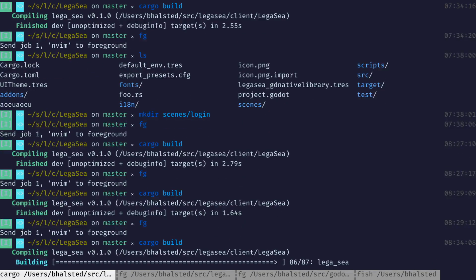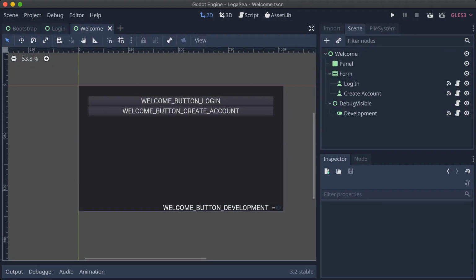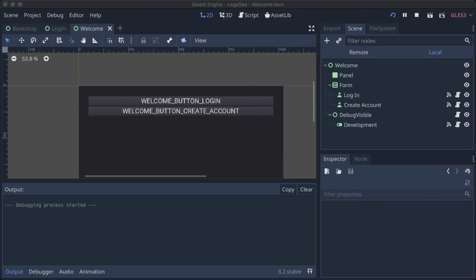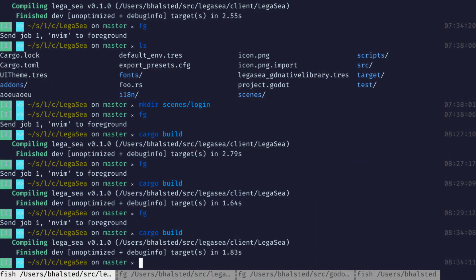Now luckily we don't have to rebuild or restart Godot, because it'll automatically load the library when we run the game again. Okay, so here we go. We're gonna click login. I'm gonna hit escape. Oh, nothing. Oh, what did I miss? What did I miss?